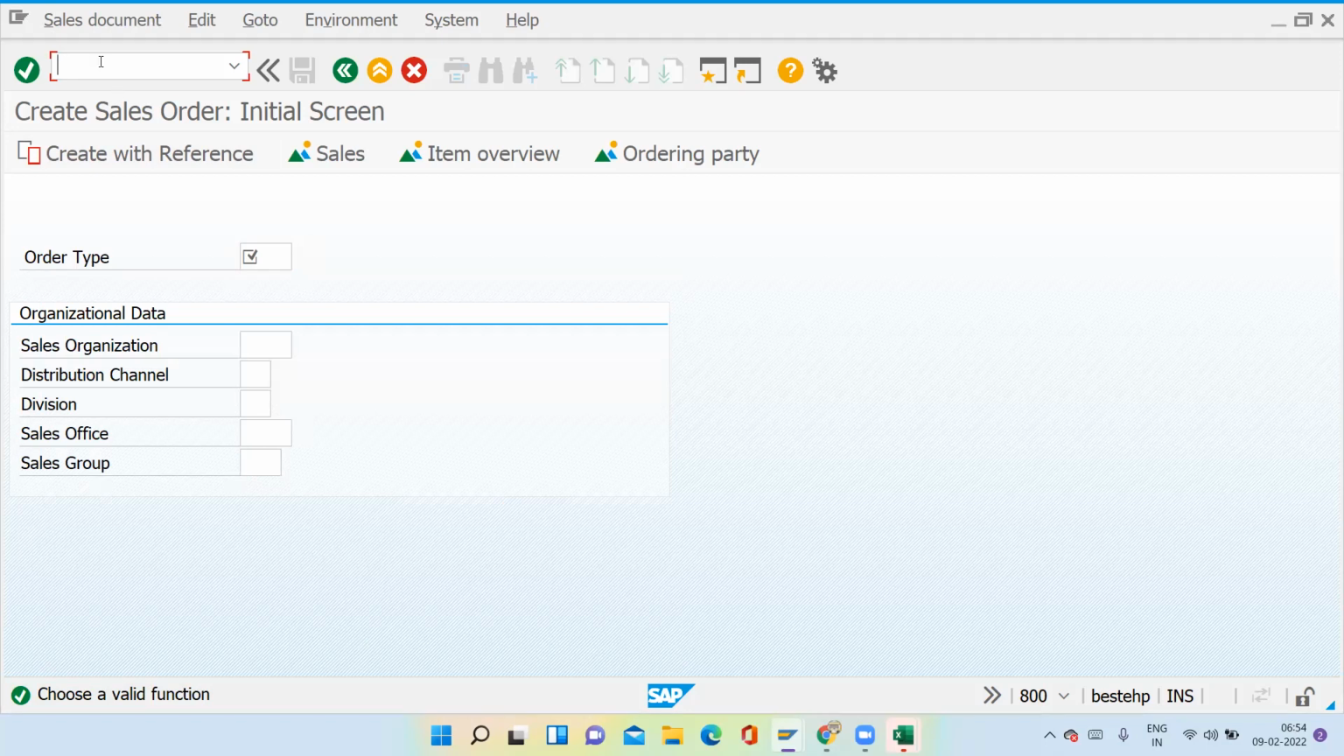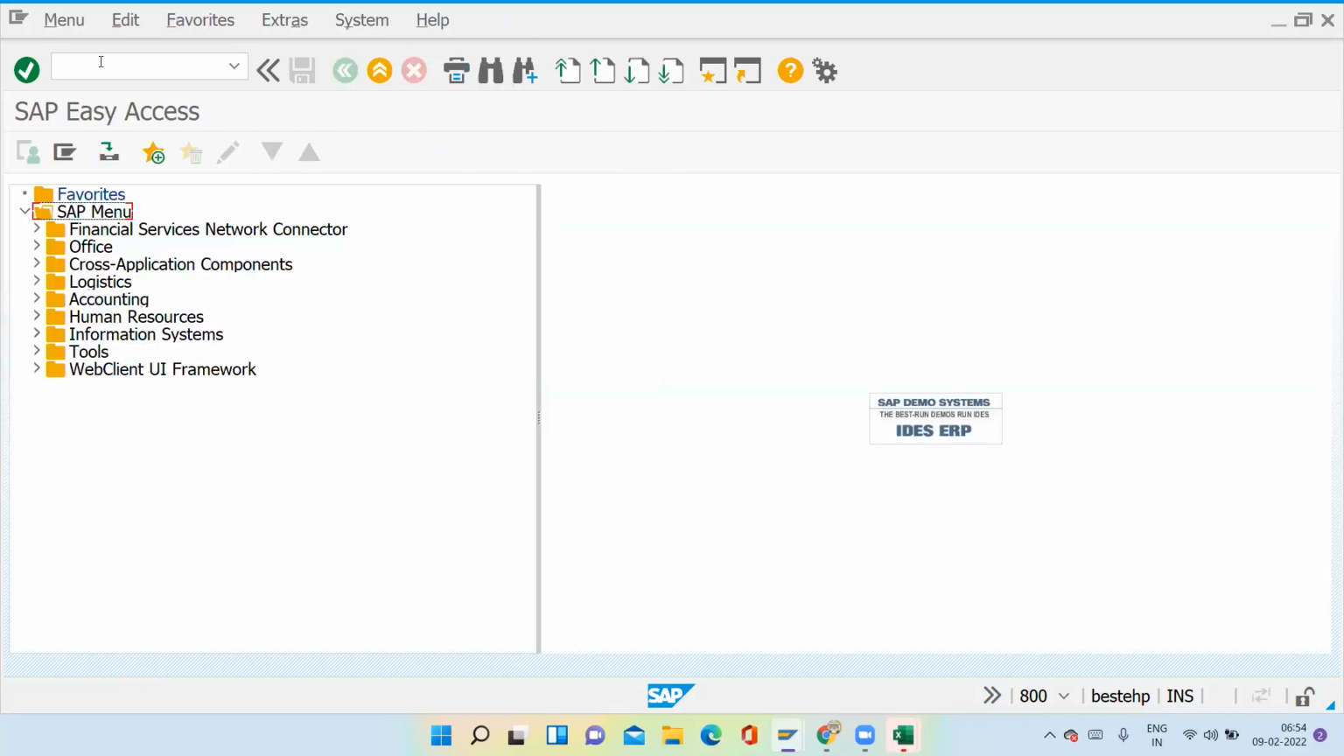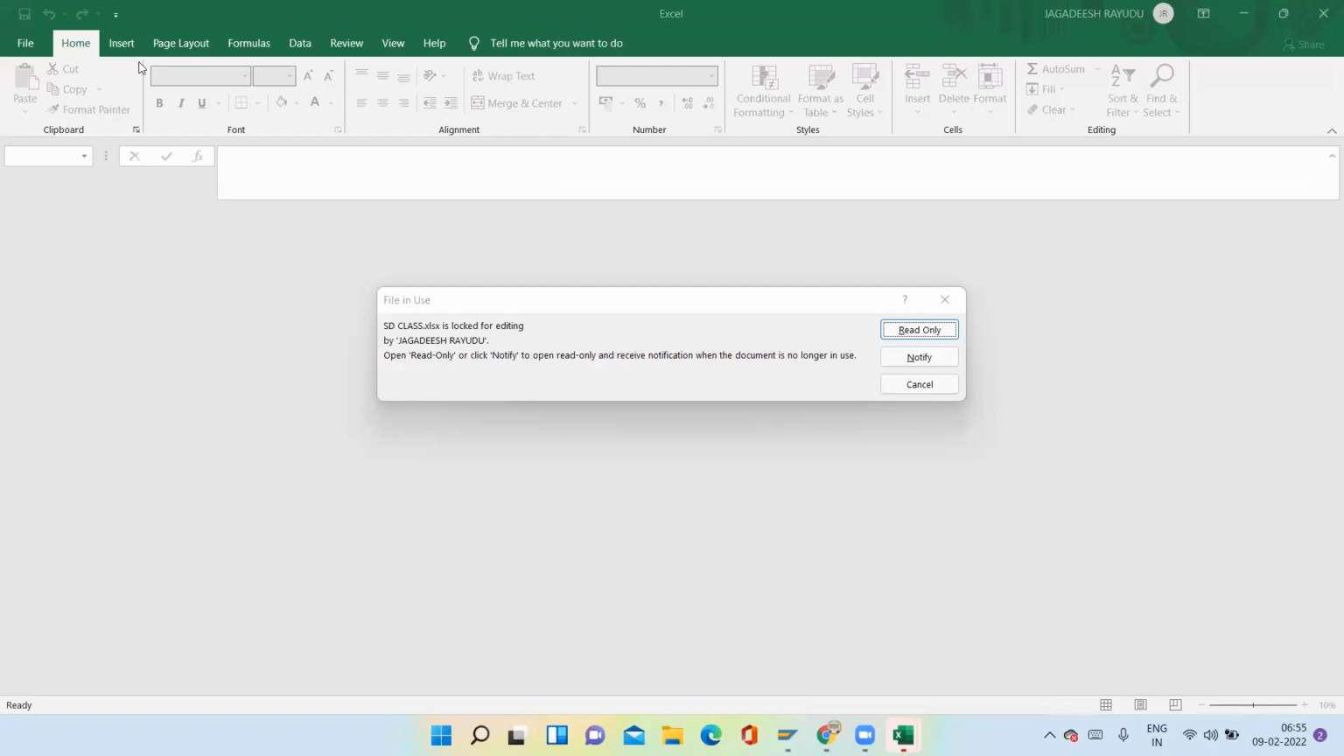So now today you learned /n and /o. Suppose you would like to kill this session, simply press /n. It will come to the initial screen, from the existing screen back to the initial screen. Or else, if you would like to completely log out of all sessions, /ex, like how you do log off, right? If you click this, the total SAP will be closed.